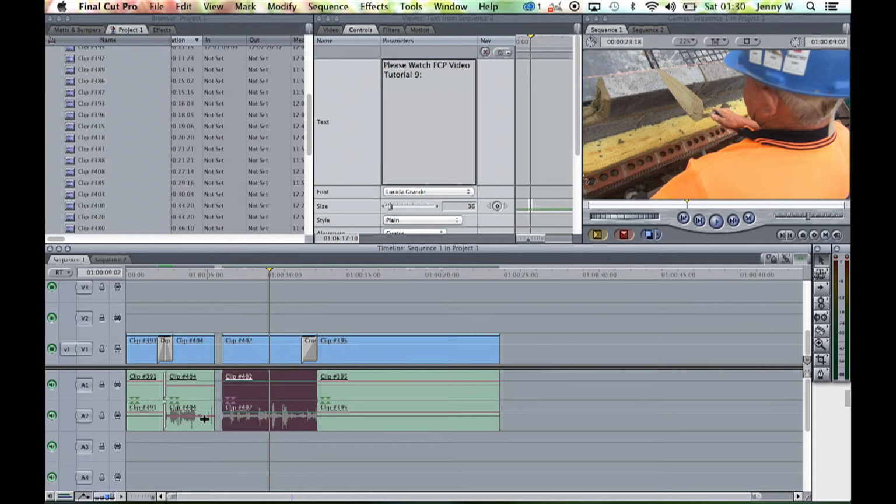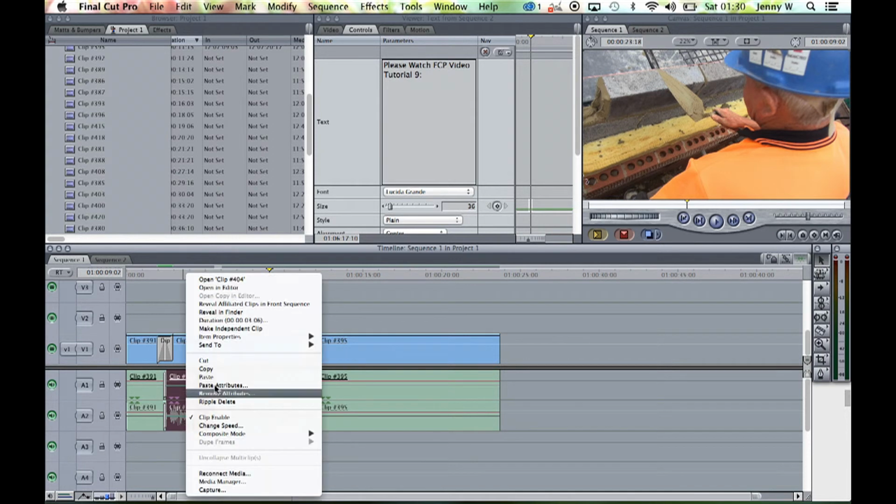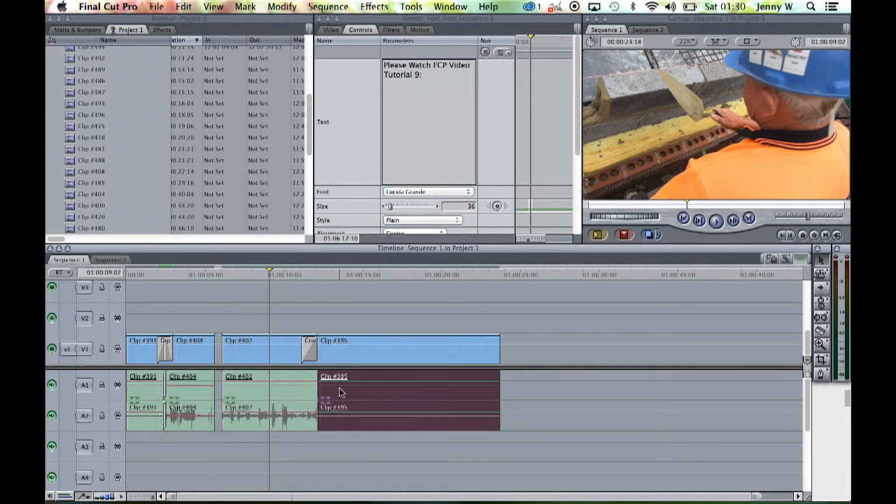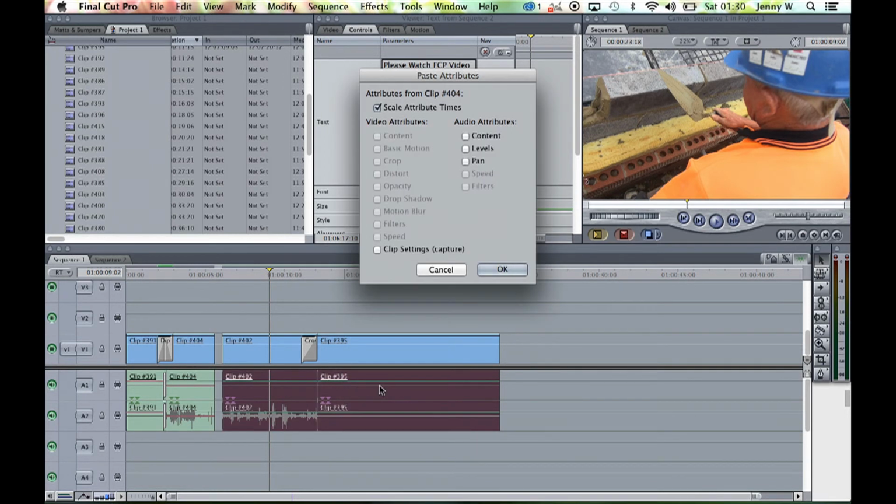Same with the audio. If we've put an audio effect on here, I could click copy, and I could copy it onto both of these by holding down the command key, right clicking, click paste attributes, and I could copy any effects I wanted from the original clip to these following ones.